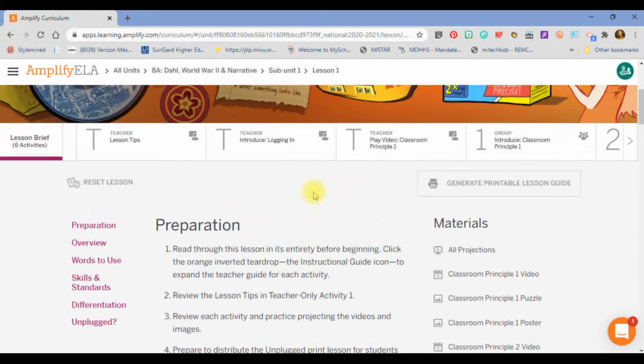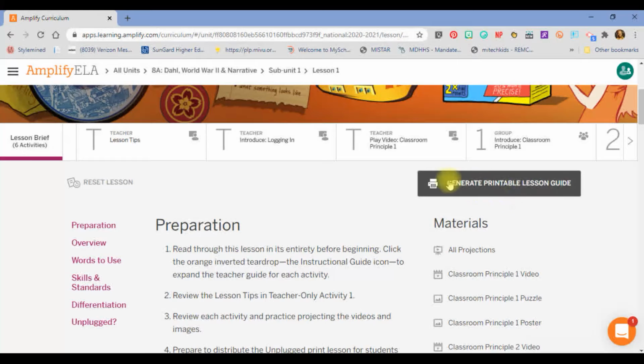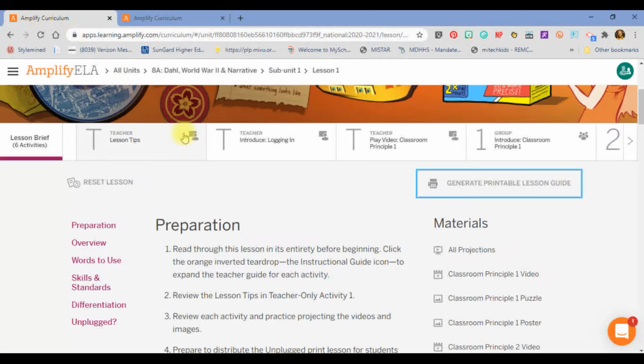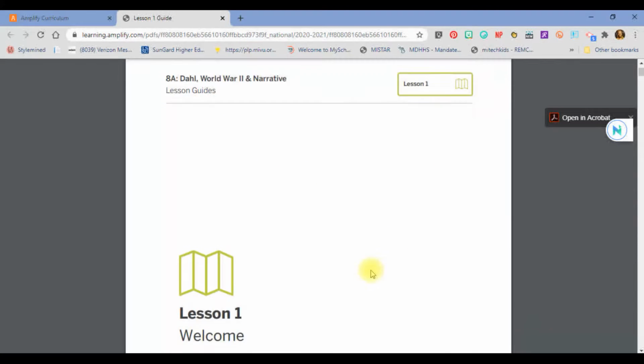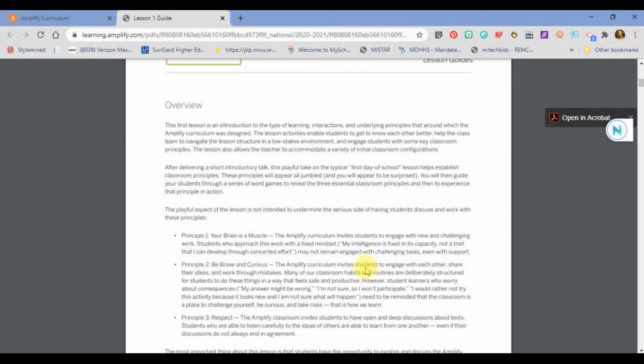Another way that you can brush up on what is going to be happening throughout the lesson, aside from going to every single tab and looking at it, is you can generate the printable lesson guide. When you open the printable lesson guide, it's going to show you each one of these tabs as shown in Amplify, except in a hard copy kind of way. So here's my first lesson, which is the welcome.